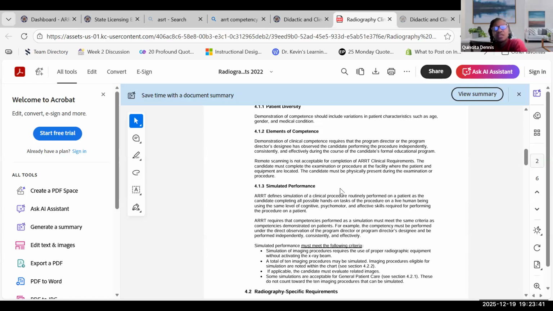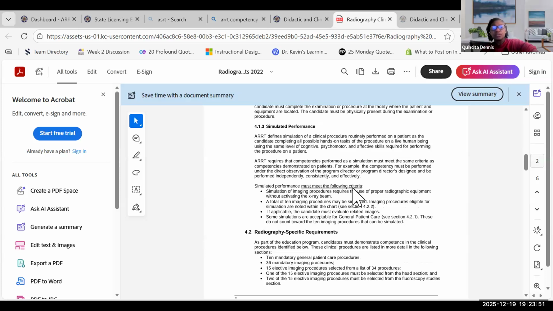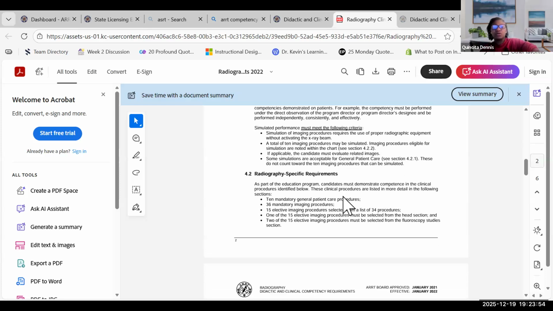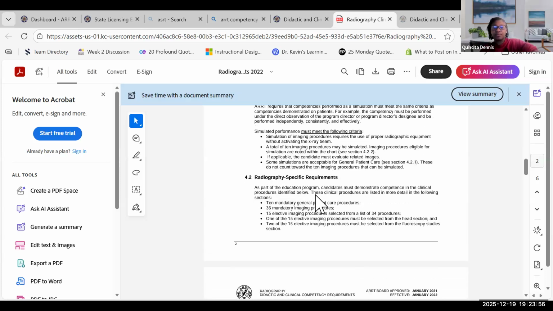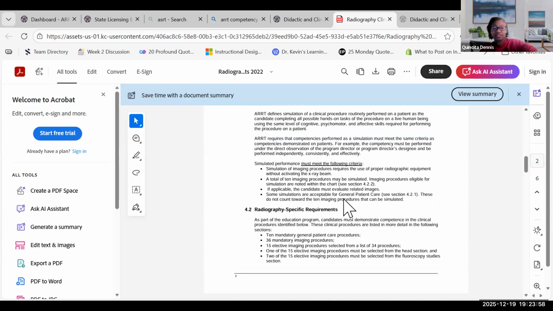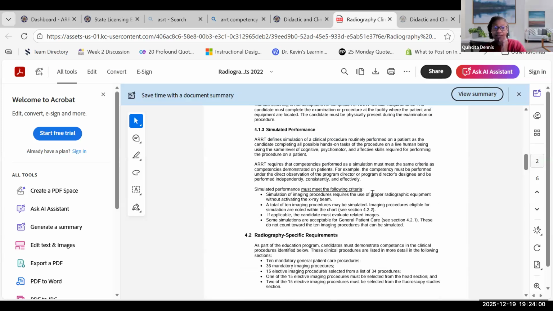So let's say you get to the end of the program. If we had a lab, if there were students missing a couple competencies, we could bring them in and simulate and grade them that way. All right, simulations, you can only have 10, I believe, max, and that's a lot. 10 is a lot, too many, in my opinion.